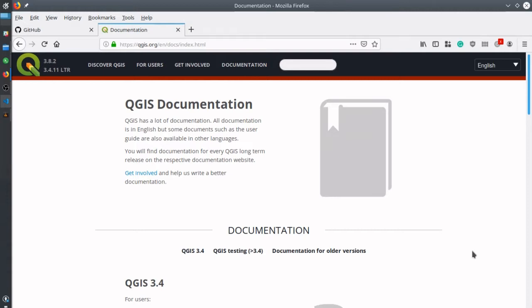The first thing you need is a GitHub account and your own copy, also known as a fork, of the QGIS documentation files. If you don't have a GitHub account yet, pause the video, create an account and log in. I will wait.